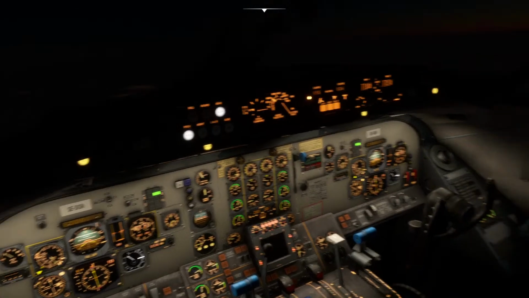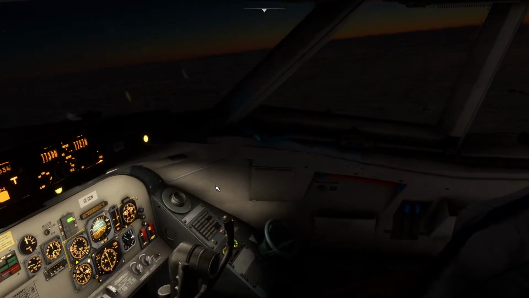It's always strange getting into a plane you've not been in for a long time and trying to remember how things work.